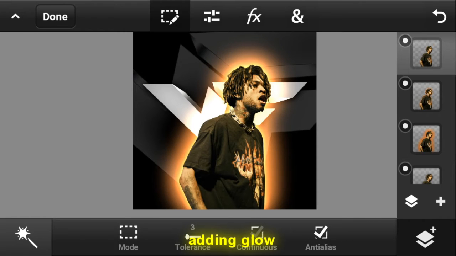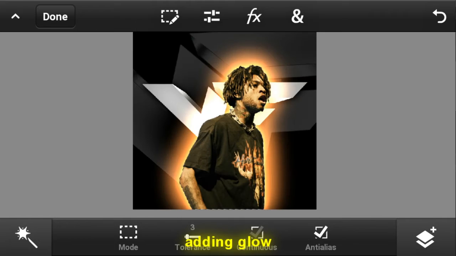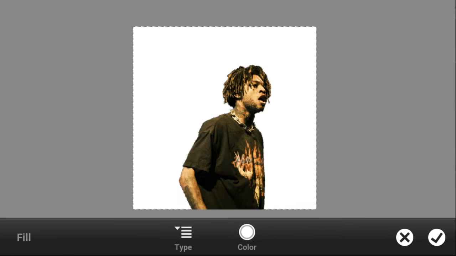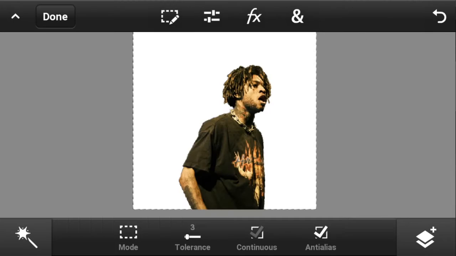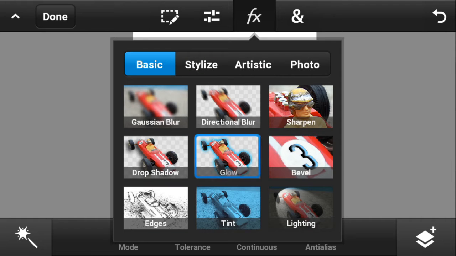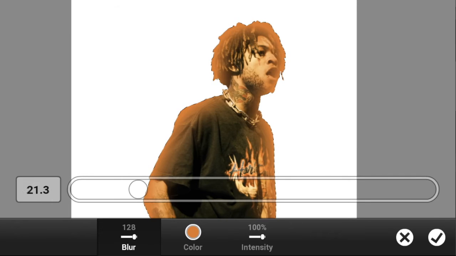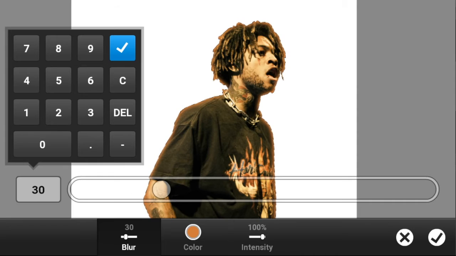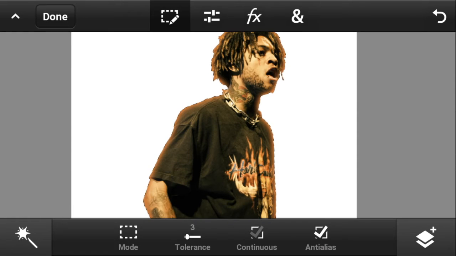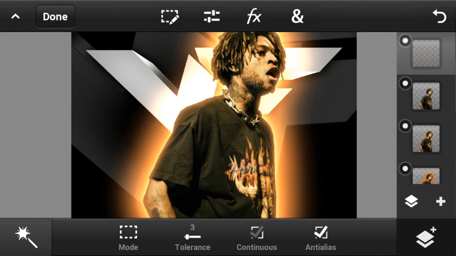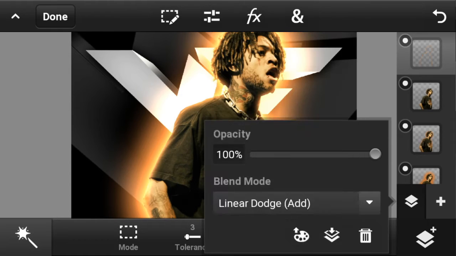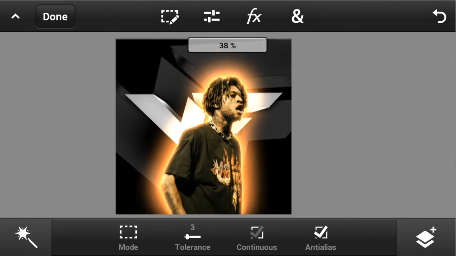So now for the inner glow, I want to select pixels on this dude. Empty layer, inverse, stroke, inverse again, glow. I'm going to put it around 30. Because why not? Extract it. And now linear dodge add, which we have this.